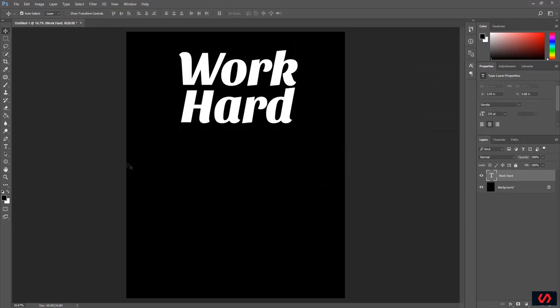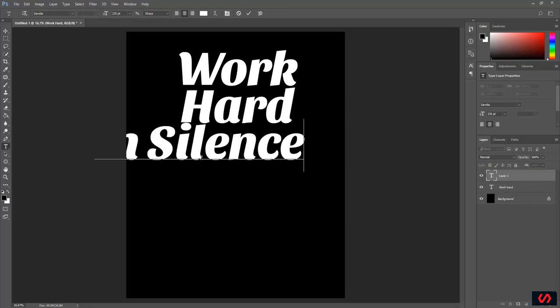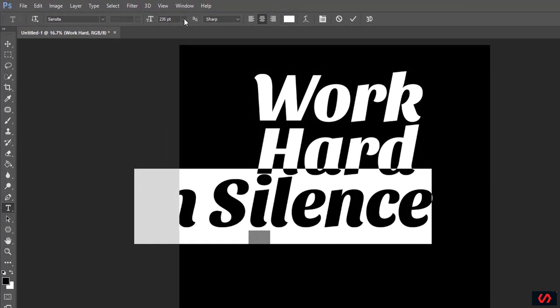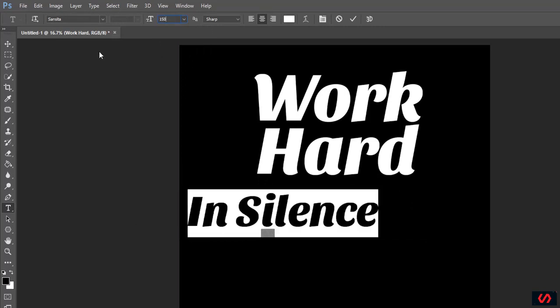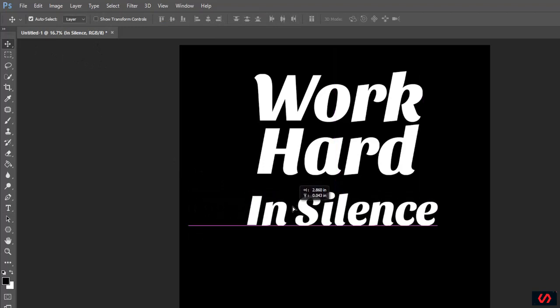Now I add another line of text. To do this, I simply click on this text icon from the left toolbar and this time I type in silence. To change the font style and font size, I select this text and from this text icon I set my text size to 150 pixels and I set it in the middle.